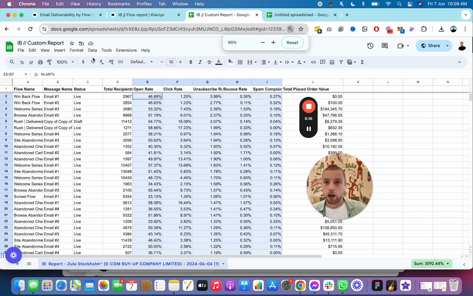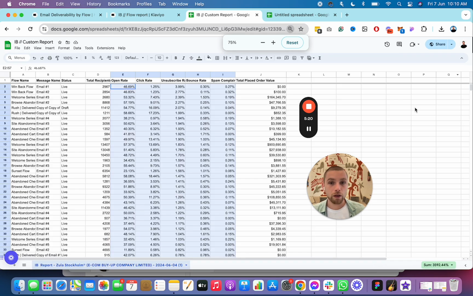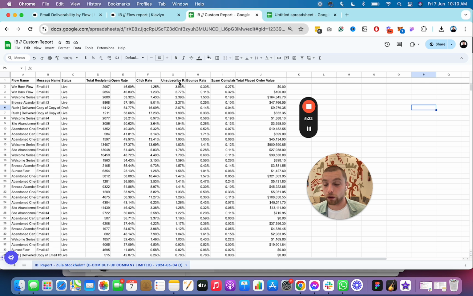just format it, here, to format as a percentage. Here, I'll zoom in for you. Format as a percentage there. Cool. So now we have our click rates as a percentage and our unsubscribe rates as a percentage. I can really quickly see which flow and which message and email is getting the highest unsubscribe rates and causing problems in my account.